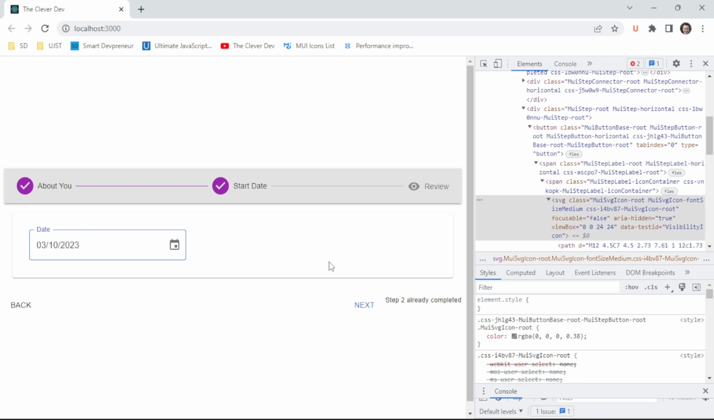And the reason that I chose to add a form is that I could see from keyword research that a lot of people were using the stepper with a form. So this is just one particular example of that.